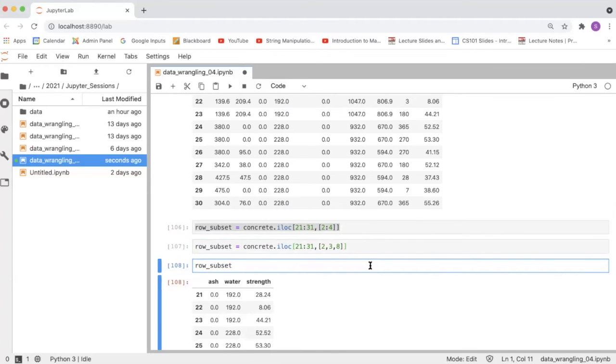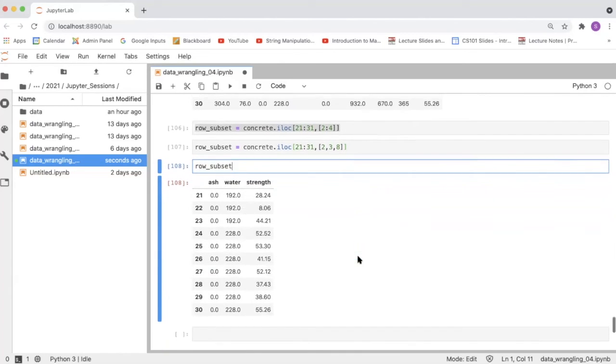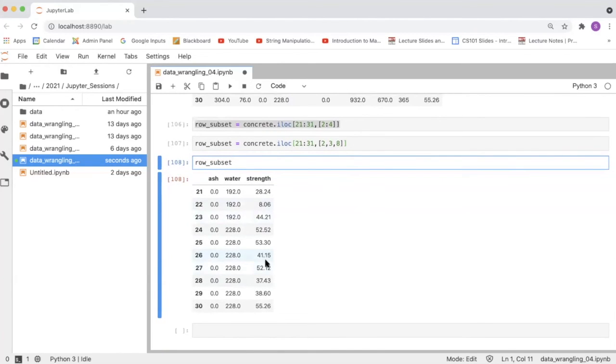All right, so I hope everyone is clear up to this point. So we are just filtering out some rows and columns, right? Row wise and column wise. So you can create your own data set.